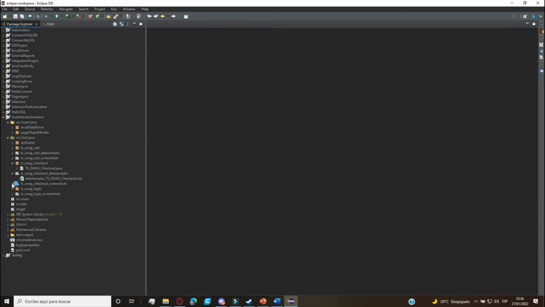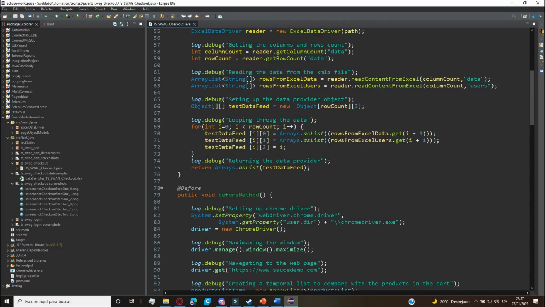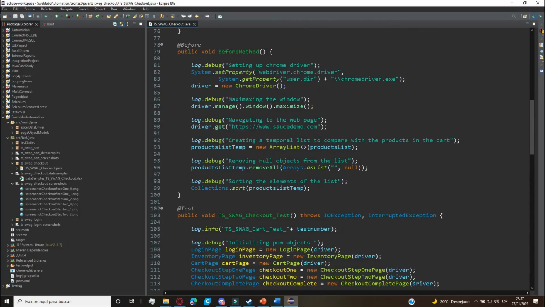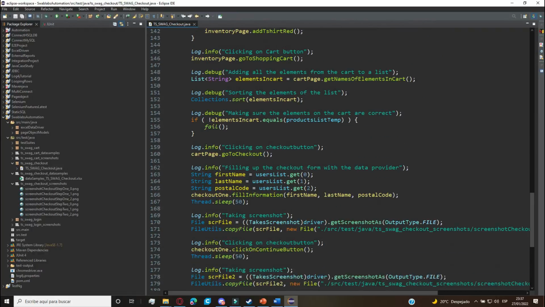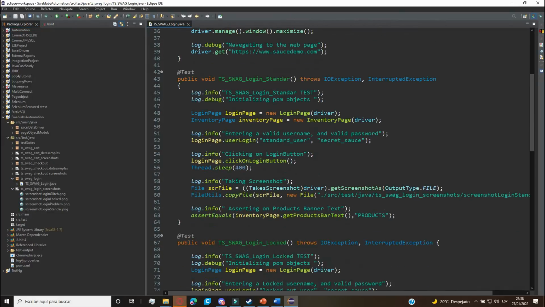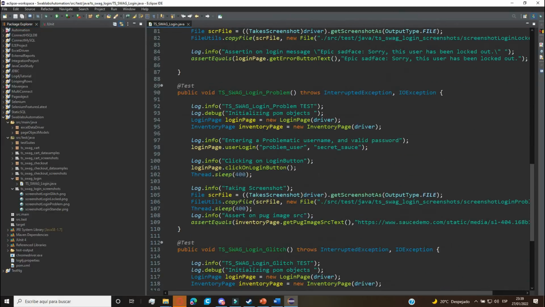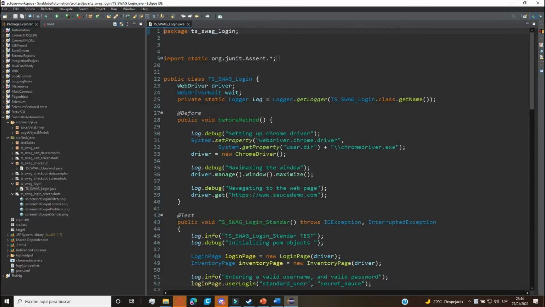The TS Swag Checkout scenario also uses a parameterized class and has the same structure as TS Swag Cart, but it uses one more sheet from the data provider to apply the process. The TS Swag Login uses 4 different tests, each one for each different kind of user. If you want to run all the test cases related to one test scenario, you only need to run the test scenario class, and all the test cases related to that will run.